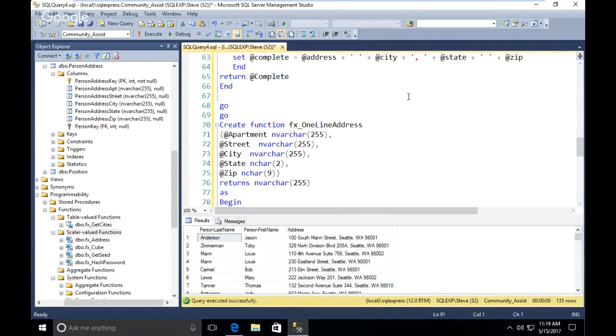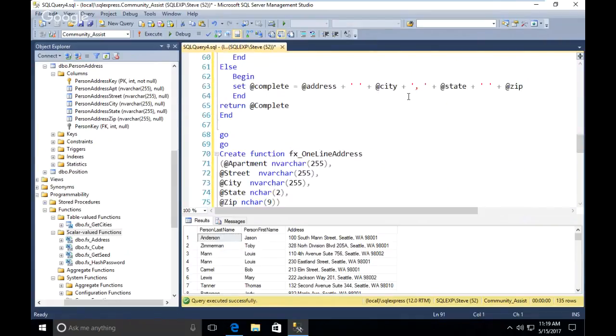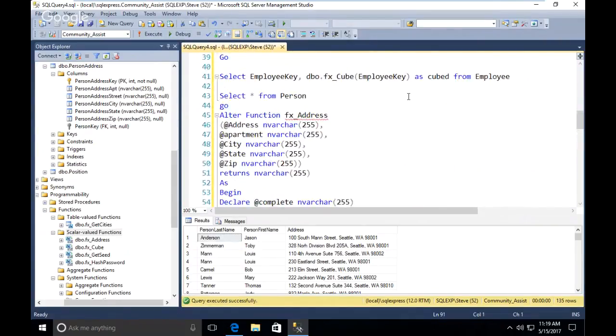Remove that one that doesn't work. Yeah, should I remove it or should I just comment it out? Let me comment it out just so that you can see. This one doesn't work.